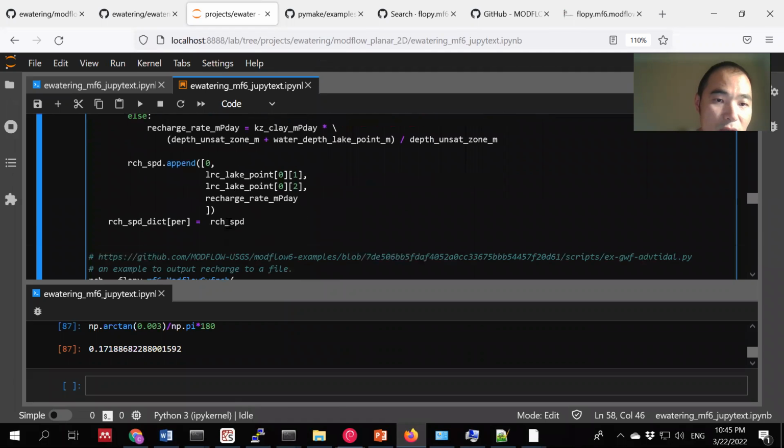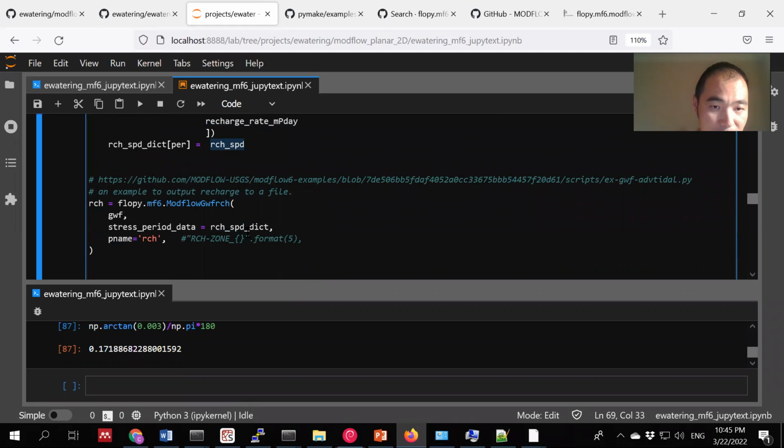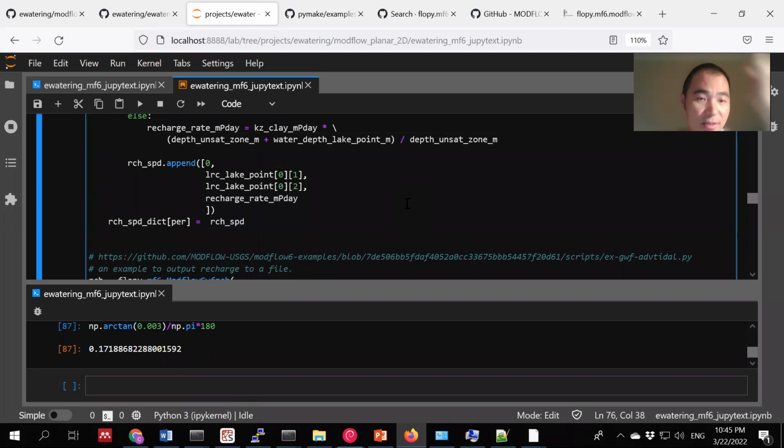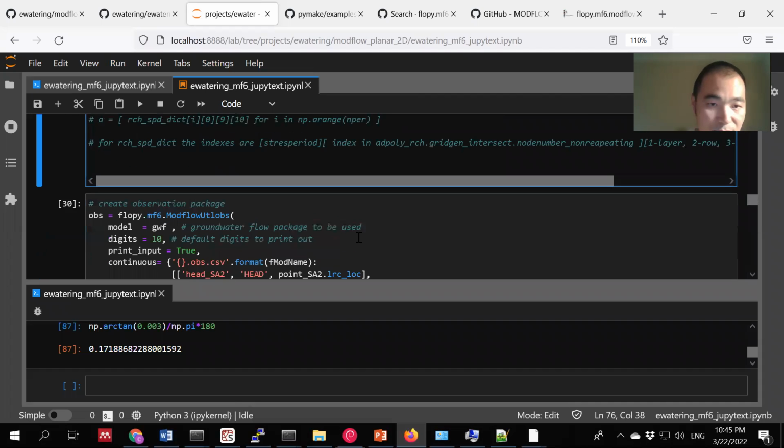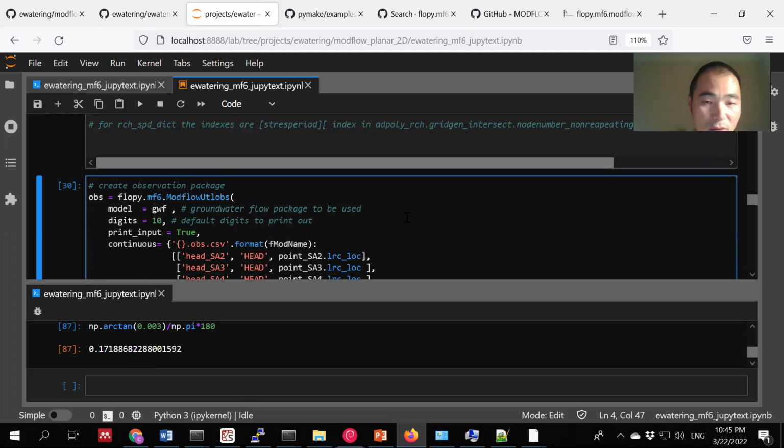And then we need to have the stress period specified. So layer number, row number, column number, recharge rate, and then we create this recharge SPD. And then I put the recharge SPD in as the input. So that's a very large matrix, and it has a name of RCH. So recharge is prescribed.